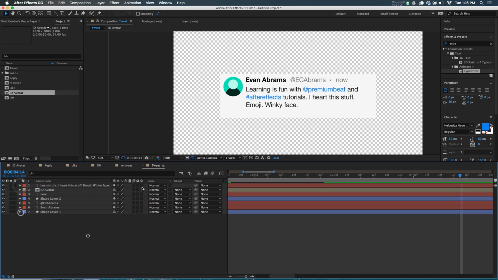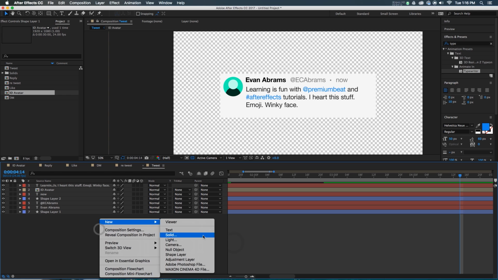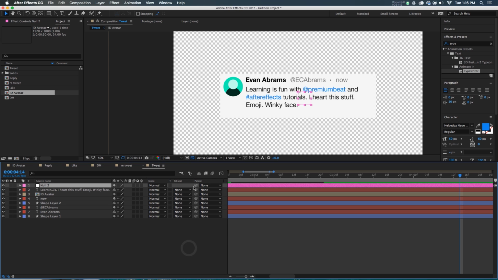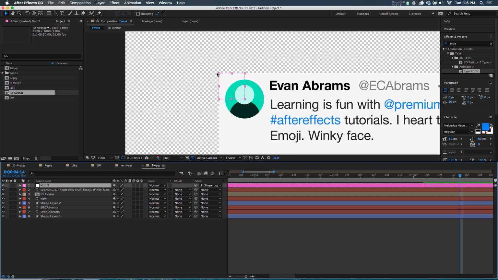So the first thing I want to do is have something that's going to control where those icons are. So I'm going to make a new null object. I'm going to parent that to our background rectangle. And if you hold down Shift when you parent, it'll send it to the anchor point of that layer. Perfect, right there. That's right where I want it.